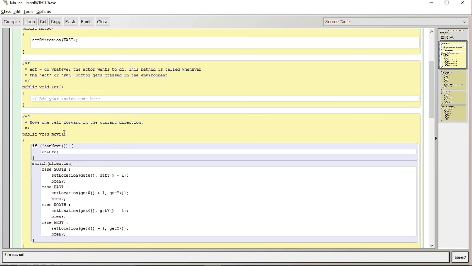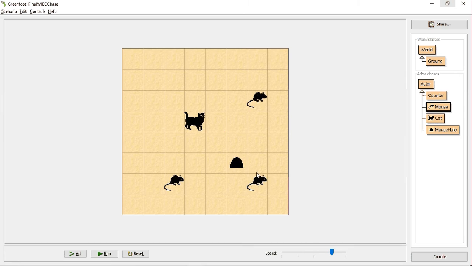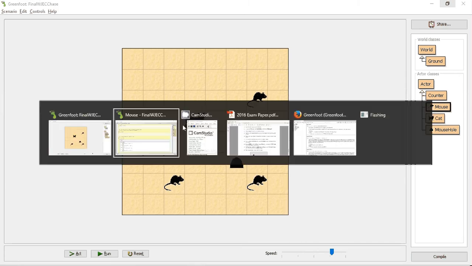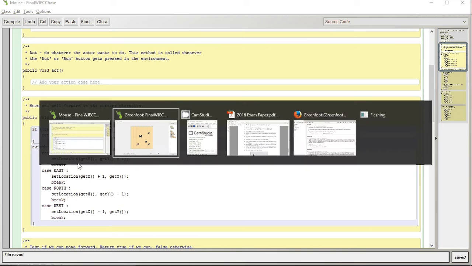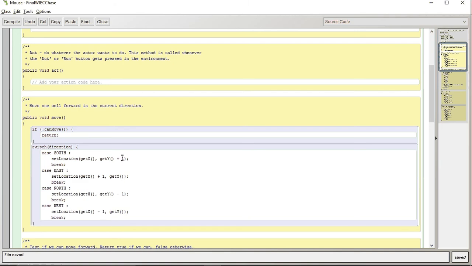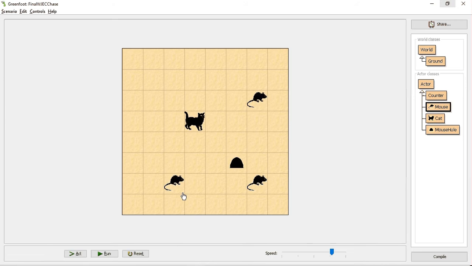We've got a move method which will move the mouse just one cell forward in the current direction. So it will move each mouse forward just one space, right? Then it will check if it can move. If it can't move because it's on the edge of the screen, this method will return. It will exit without moving the mouse. Then it will check what direction it's facing in, and it will change its location based on that. So if it's going south, it will change it by +1, which means going down just one space.